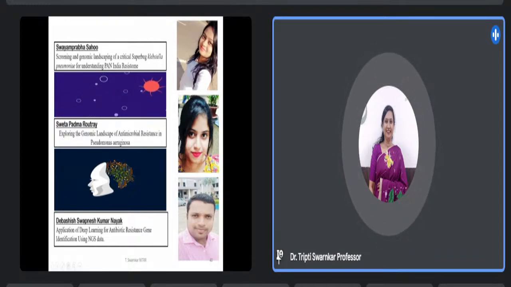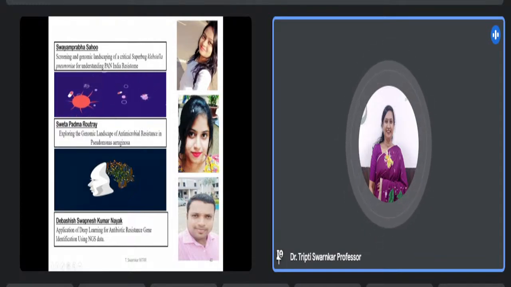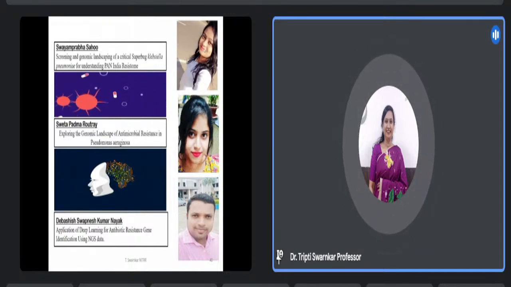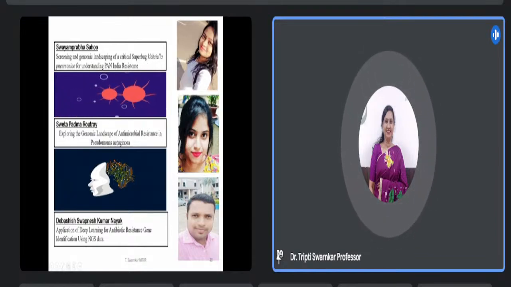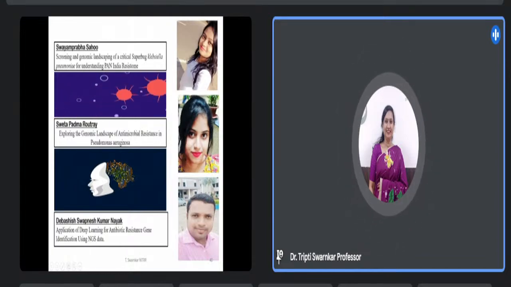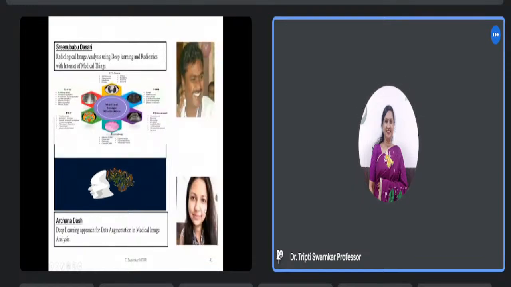The above two are life science people. They are not from a computer science background. So they not only work on the dry lab, they also work on the wet lab. They collect the data from the hospital, give it for sequencing, and then do the dry lab on that. All three of them are working on antibiotic resistance gene identification. These two are working on a specific type of bacteria, and he is working on the complete NGS data. He is a computer science background student.